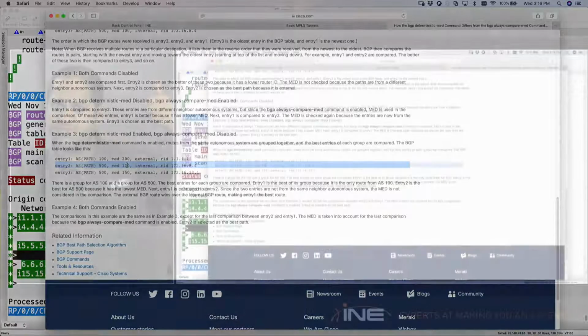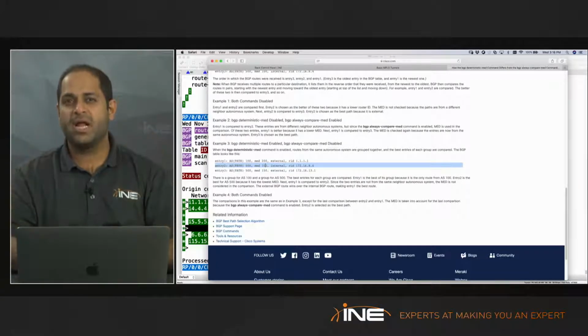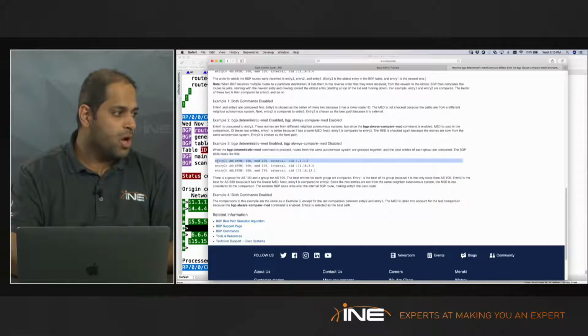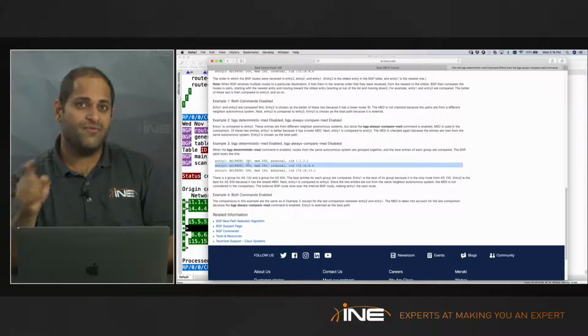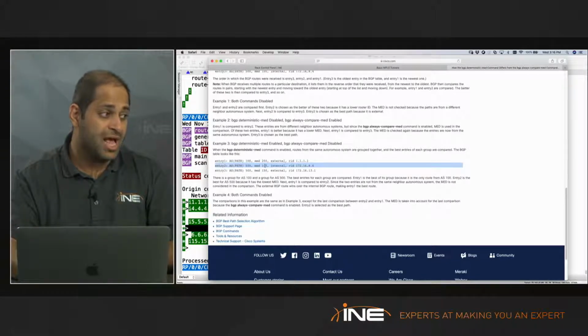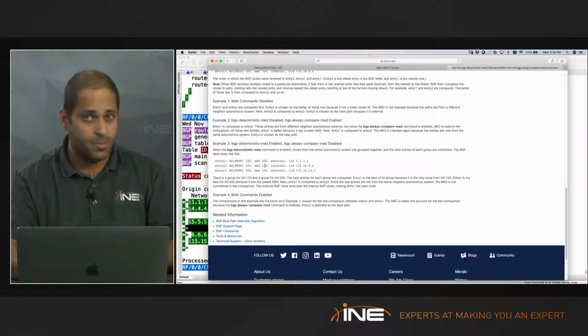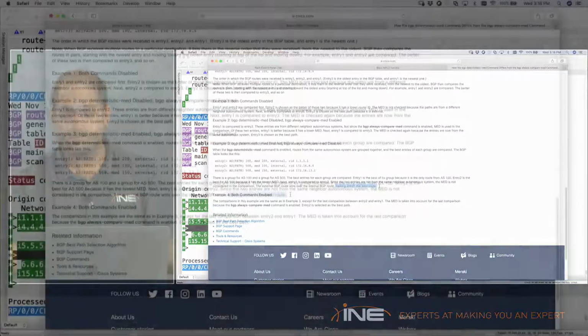So entry 1 was the winner of group 1, entry 2 is the winner of group 2, and now both winners would be compared with each other. Here, because I have always compare MED disabled, MED cannot be compared even though entry 2 has a lower MED. It skips that and goes to the next criteria, which is eBGP preferred over iBGP. So entry 1 goes in the routing table, which you can see here.